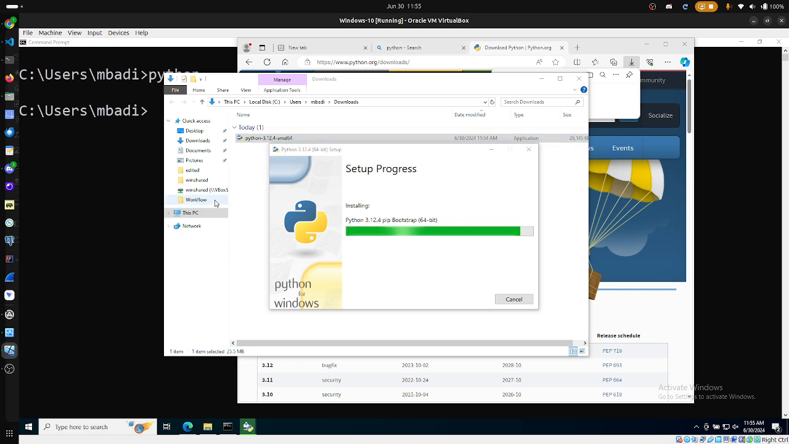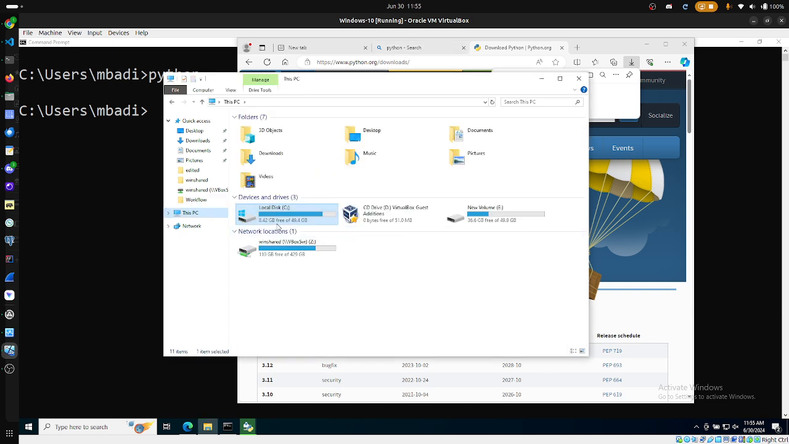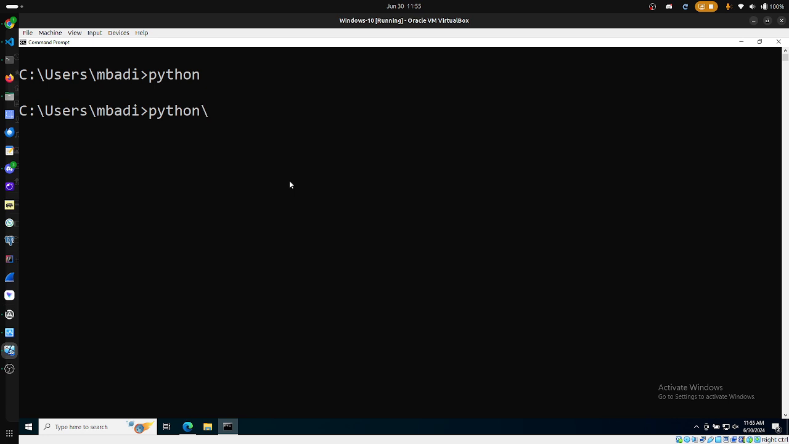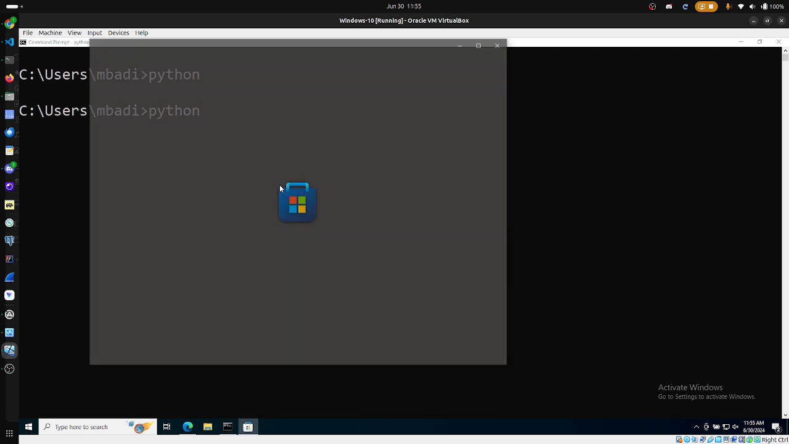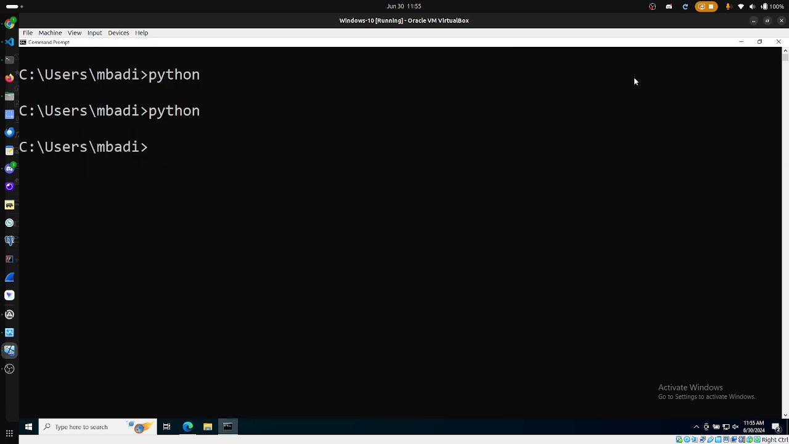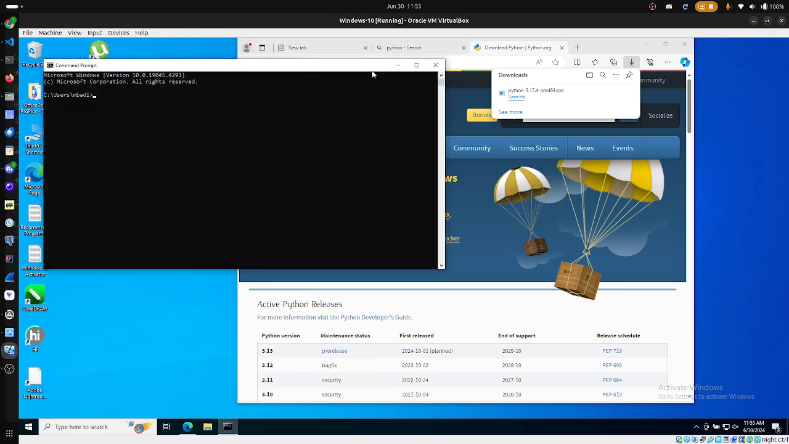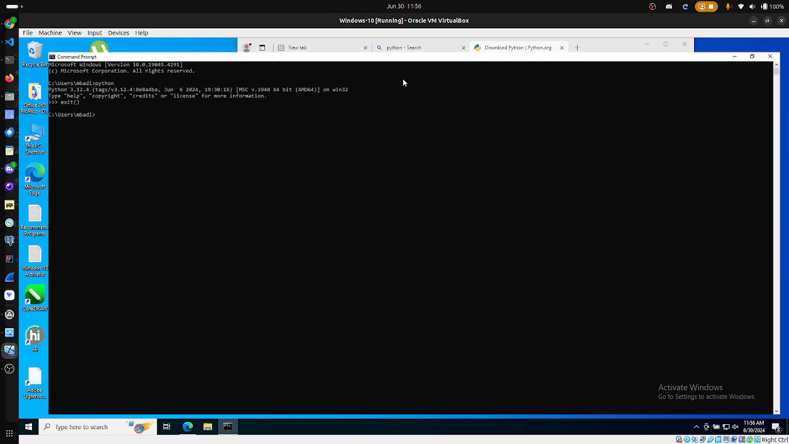I don't know if I have enough space on my Windows virtual machine. 8 gigs, that's fine. I mostly use Windows for design related work. So let's disable path length limit. Setup successful. So we can try again the same command, see if it picks it up. I think I might have to restart my terminal. So I'm going to close this and open my terminal again. Okay, so Python is installed, 3.12.